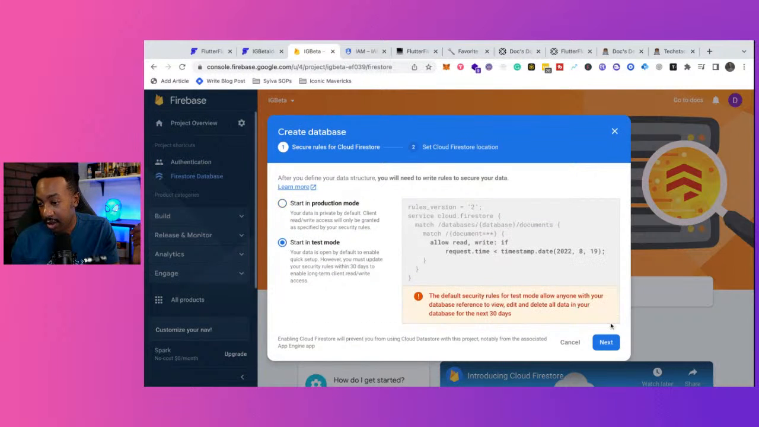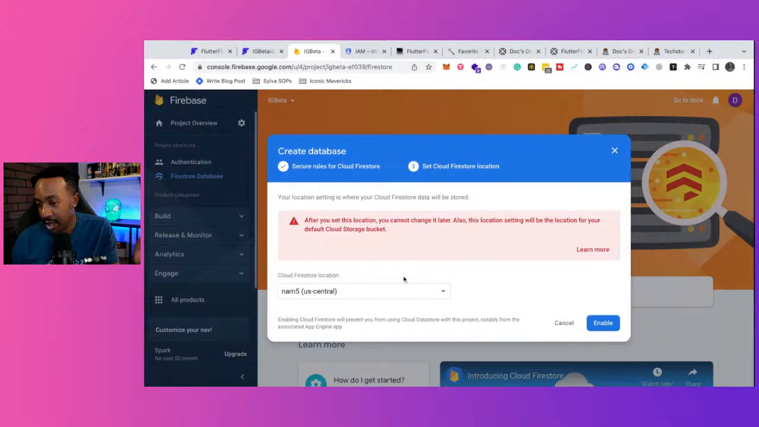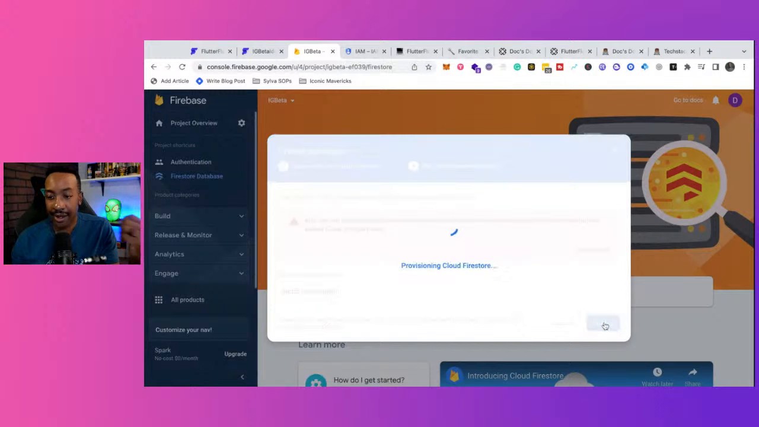So we're going to do this with test mode. I'm putting the location that is in the US that's close to me, where it's talking about using a Firestore location. Depending on where you are in the world, you just pick that.